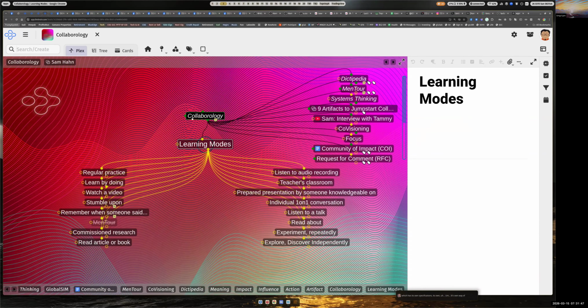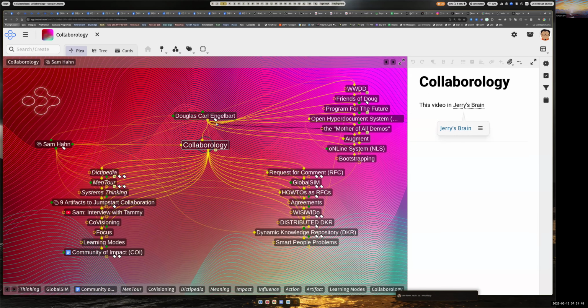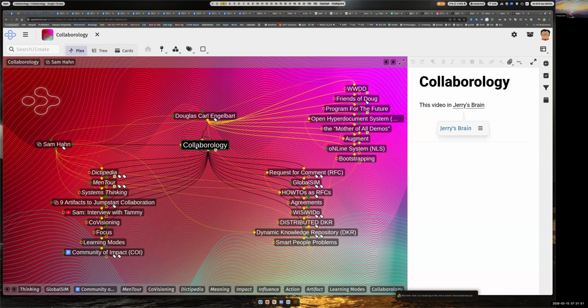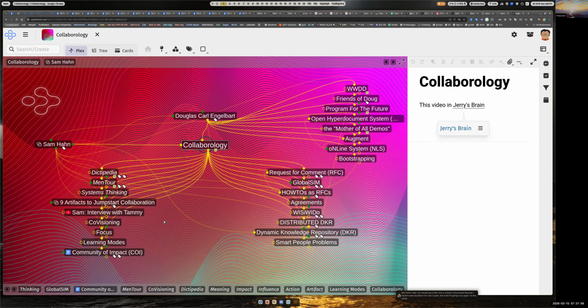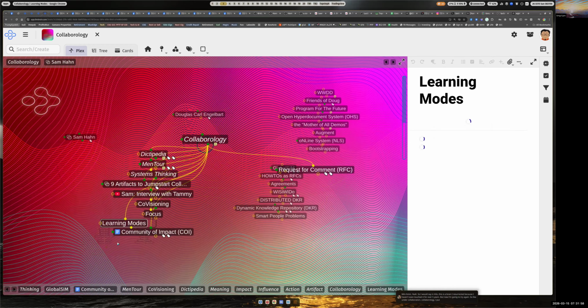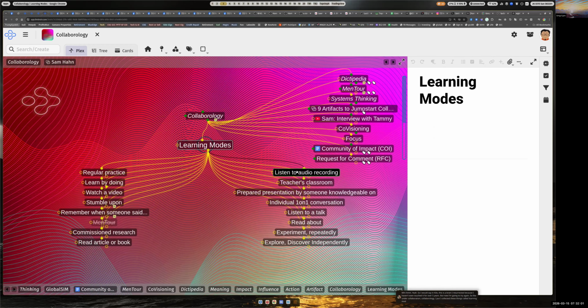So I was saying, Kayla, this is a brain I resurrected because I haven't even touched it for over 5 years, but now I'm going to try again. Under Collaborology, I collected these things called learning modes, and I'm still surprised at what I did because I did this years ago. Regular practice, learn by doing, watching videos, stumbling upon, remember when someone said something, commissioned research, read an article, listen to audios, teach a classroom. These are all different learning modes that I was interested in collecting information about. So it's not just one or two.